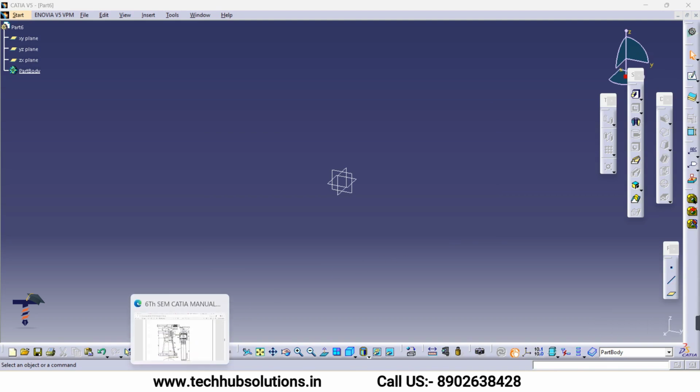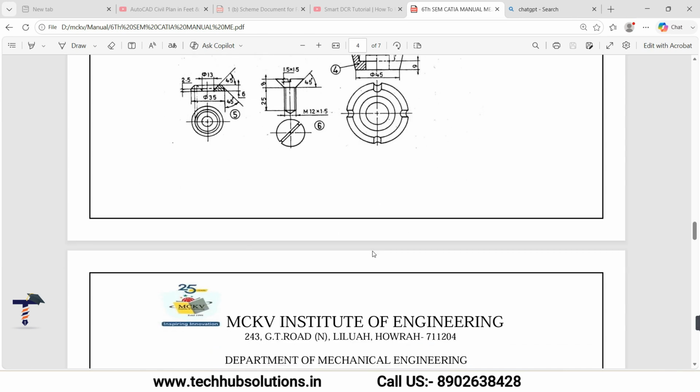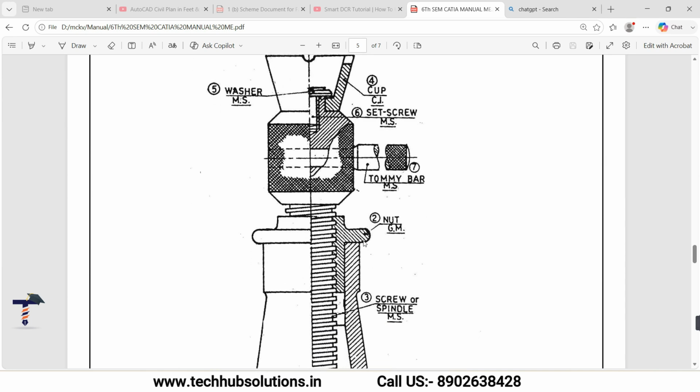Today we'll start this screw jack assignment number 2, that is this one. This one means suppose here nut. Okay, so that is nut we can create.